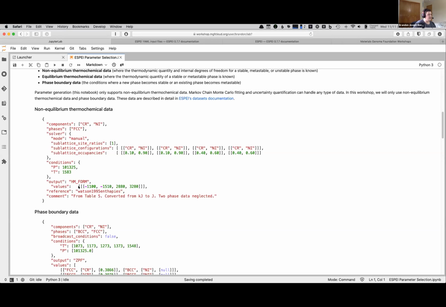You'll notice that for the values, there are 3 brackets around them, and it's actually a 3-dimensional array. What's happening here is that you can describe these thermochemical data using multiple conditions. If you have a grid of configurations and pressures and temperatures, you can express that entire grid in site fraction, pressure, temperature space using the 3 dimensions here. The outermost dimension is pressure, the middle dimension is temperature, and the inner dimension is configurations.